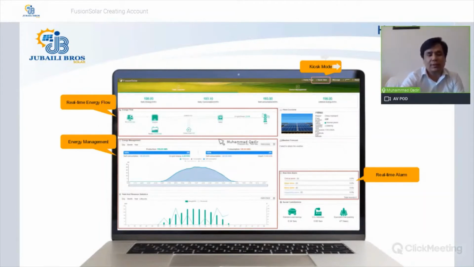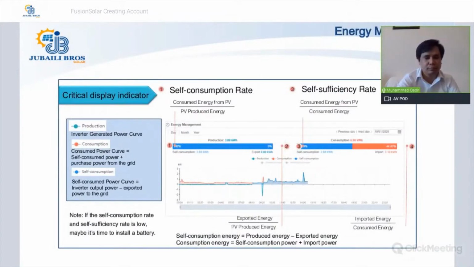For all the PV plants, it will be a summary, energy management, and similarly the graph of yield and income. On the right side, there will be real-time alarms and social contribution. Energy management. Now, this is something very good for an owner to be aware of: how much energy their PV plants have generated during the day, how much of that has been consumed, how much has been exported, and how much energy has been taken from the grid in order to support their load.